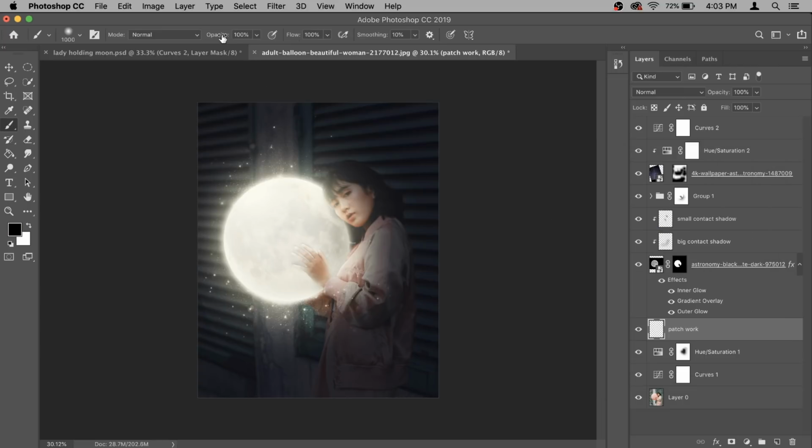And the opacity should be, I don't know, 40-50%. Keep the brush big, like quite big, and then start painting here. So as you can see, the area that is a little too visible is going away. Don't paint on the model by mistake, keep it under the moon only. So the moon has a lot more definition now compared to before. I recommend that you paint a little bit more than you need, because you can always reduce the opacity later.